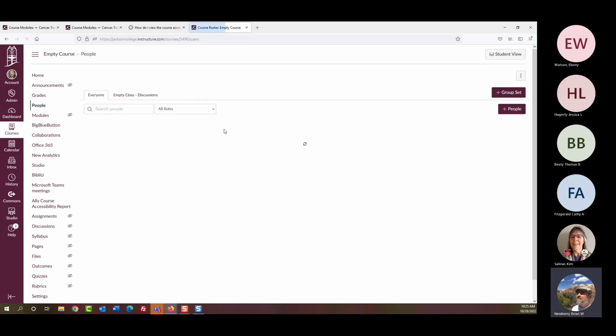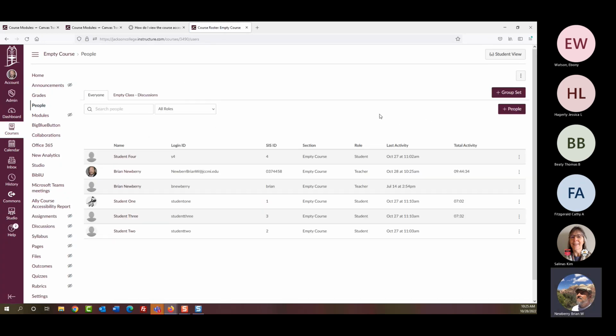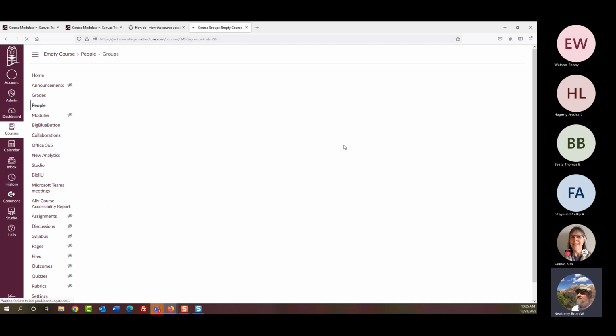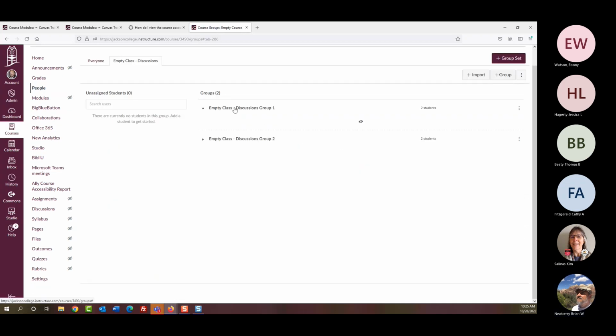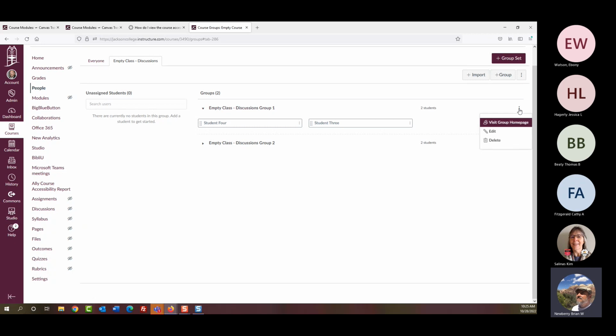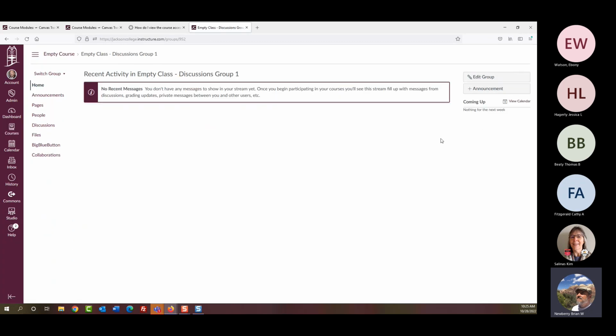All right, so now that you've set up your groups, you can access them anytime you want to here in people, go to the group set, and go to the group. Now you notice that there's a kebab menu for each group, and anytime you see that three-dot menu, you know that there's something there that might be useful. So here I want you to know about. Of course, you can edit it and delete it, but the one that is different from Moodle, so stop thinking Moodle brain, start thinking Canvas brain, is visit group homepage.